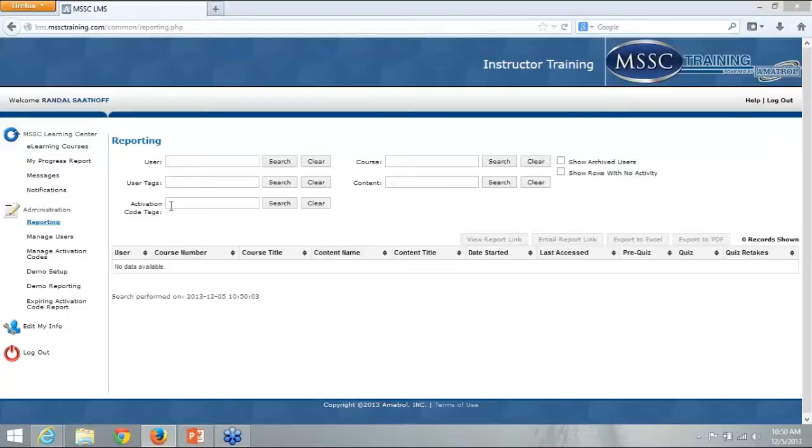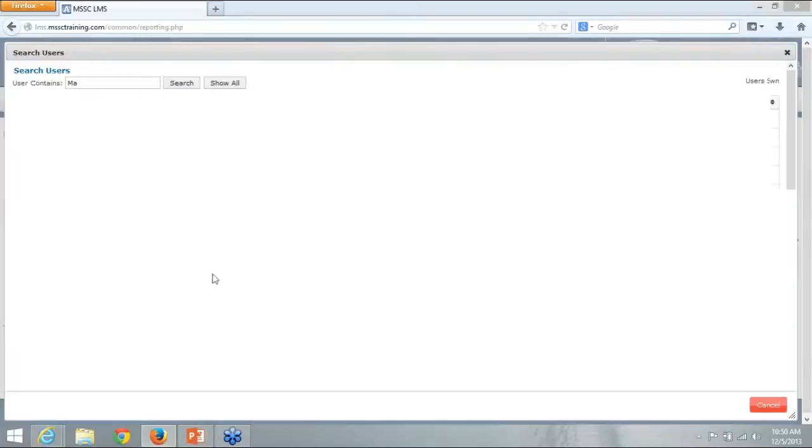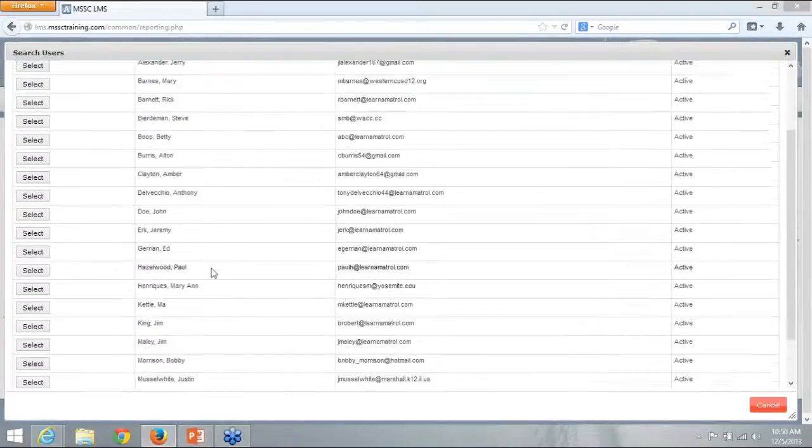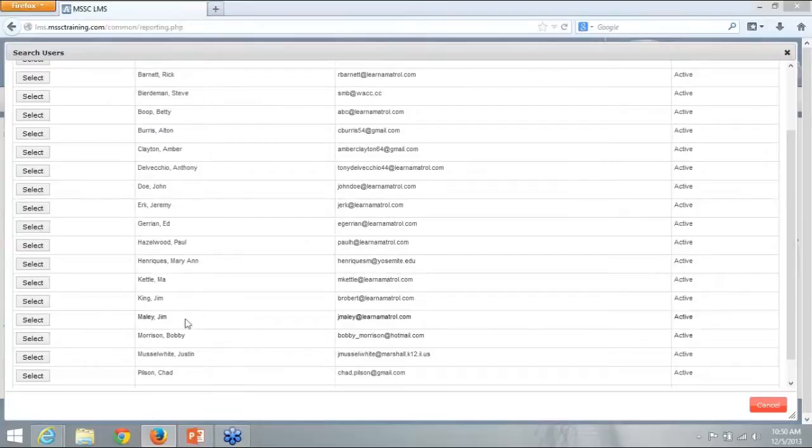So there are different ways of searching. You can search by the activation codes, you can search by user tags, or you can just search for a user, or you can search by the course or by the content. Many ways to search here, all kinds of tools to use. Let's search under user. Let's try to find Mall Kettle again. Hit search, and again, it's going to bring up all the names that have MA in them.